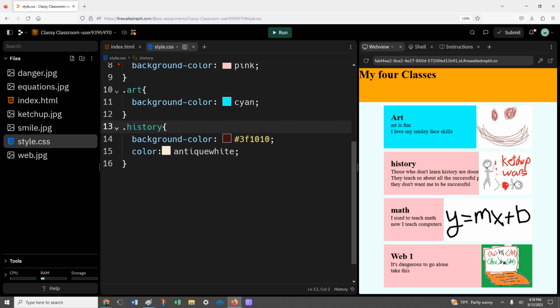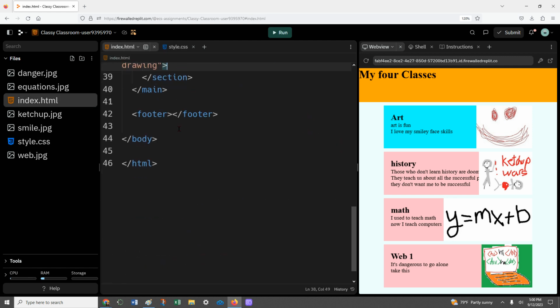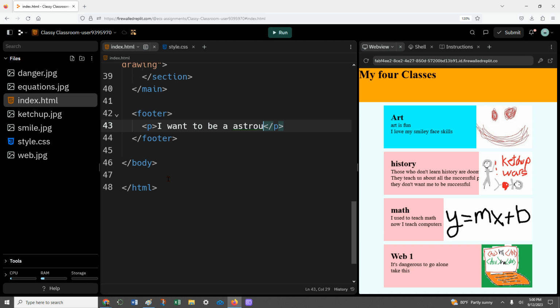And then the last thing we're going to do here in the footer, I want you to practice doing another anchor tag. So let's just add a quick paragraph and have, I want to be, and then tell me what you want to be when you grow up. I want to be an astronaut when I grow up. So I know that's spelled wrong. It's fine.